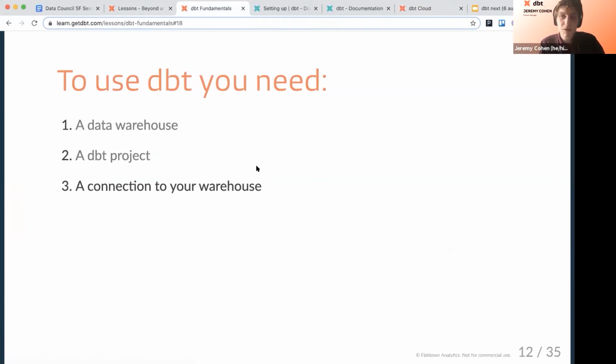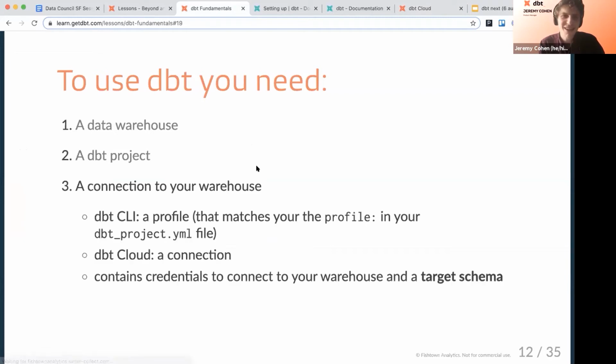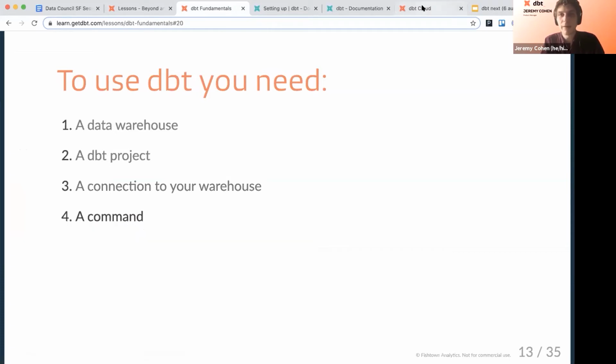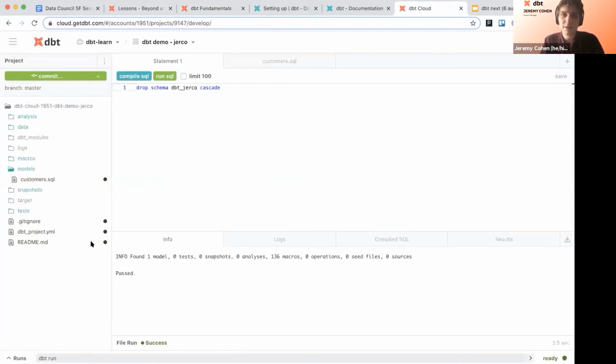So dbt needs to be able to connect to the warehouse. I took a little bit of a digression there, but that's okay. On the CLI, this looks like making a file called profiles.yaml in a hidden directory, just so that you're not checking any credentials into Git. In Cloud, it looks like adding that same kind of credentialing information in the UI. And then the command. As you've been seeing, I've been running dbt run.